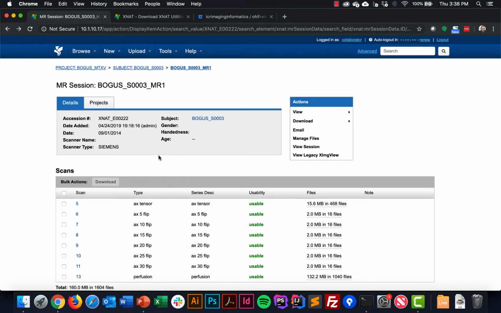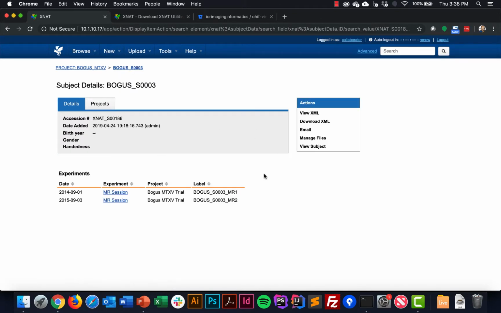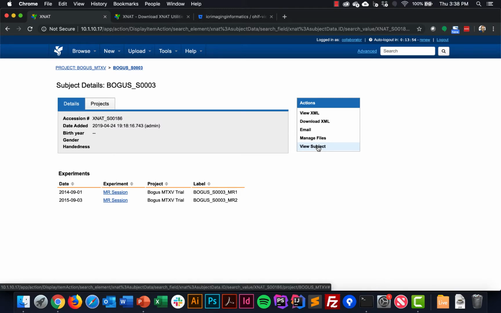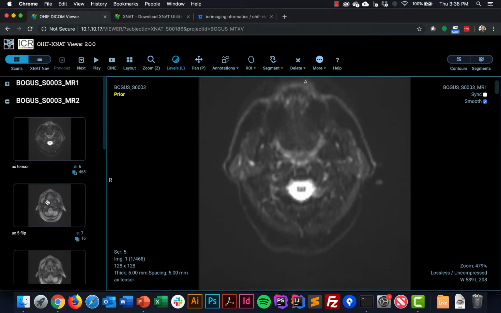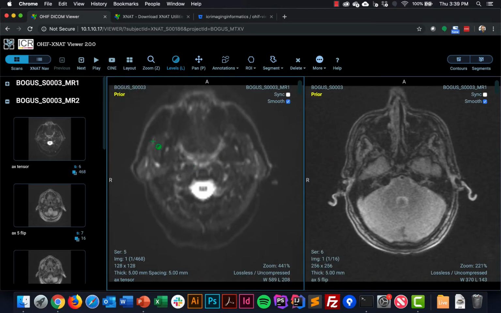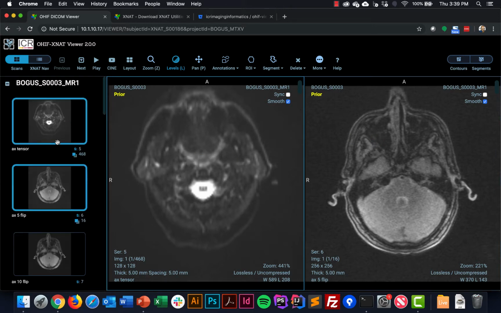We can also go back and go to the subject page, and this is a new feature. You can click View Subject, and that will bring up every session for the subject in the thumbnails pane. Again, it's loaded one scan from one session for us automatically, but we can change the layout so that we can have two scans side by side. And this is very useful for comparison purposes.